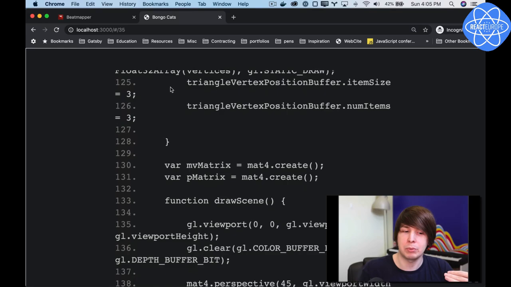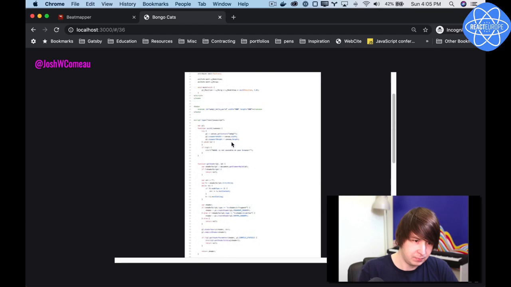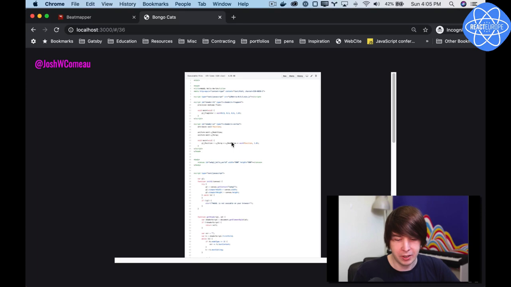So this is 172 lines of code. Visualized another way, here's what it looks like in terms of a GitHub file. And this would be okay if this was like a whole game or like a really intricate animated thing.